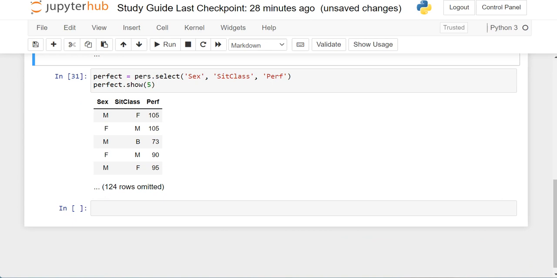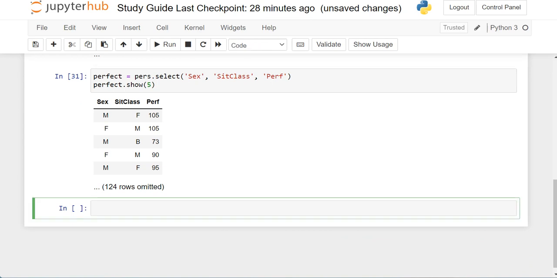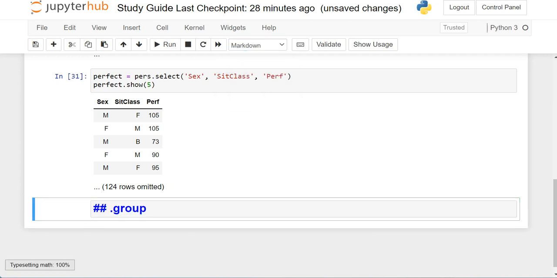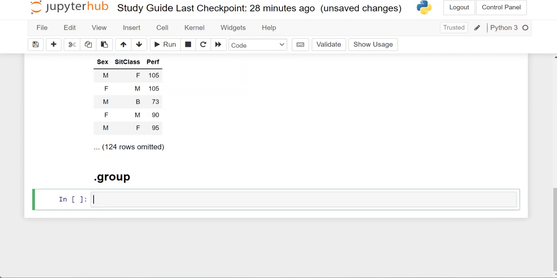Why did I do the perfect data set? Well, because I wanted to talk about how to use .group. Okay, so I'm going to change this from code to markdown, and then when I hit shift enter, again, it's larger. Okay, and what happens when I do perfect.group and I just say, hey, group by sit class?